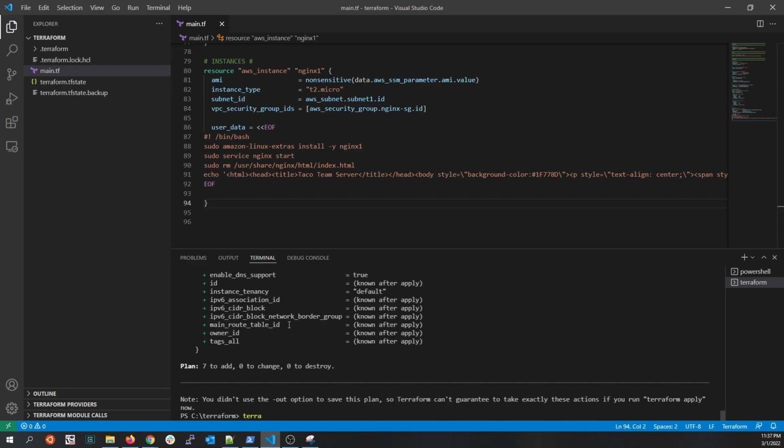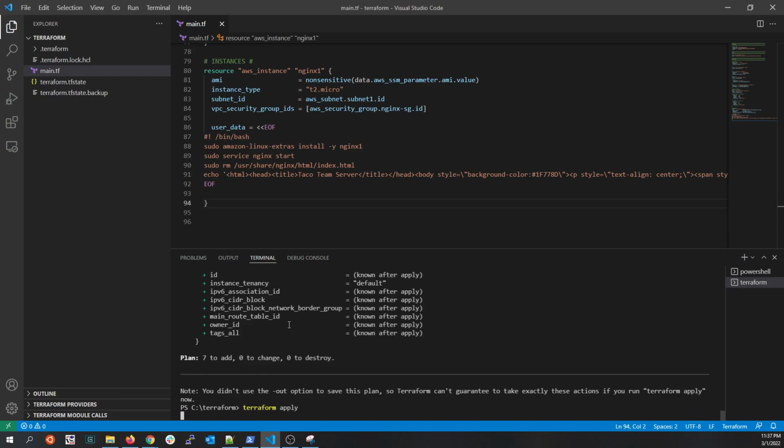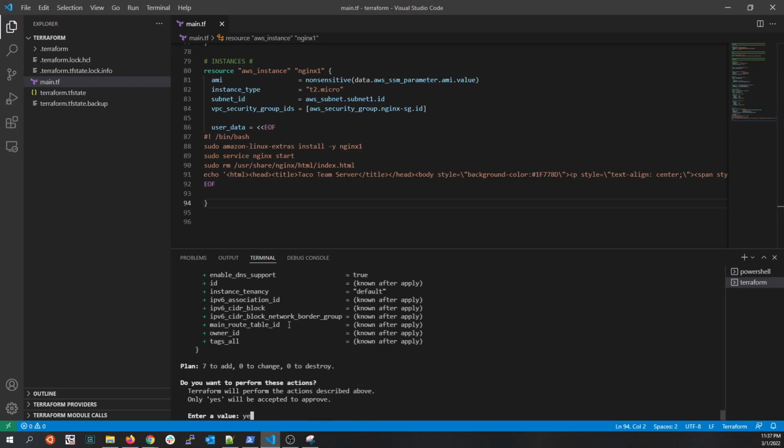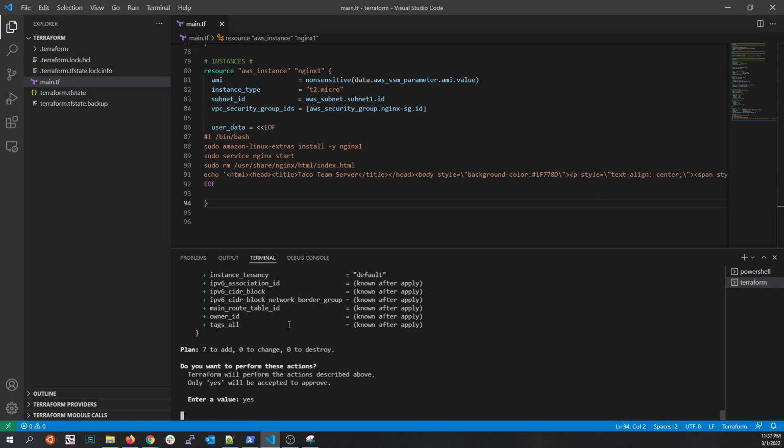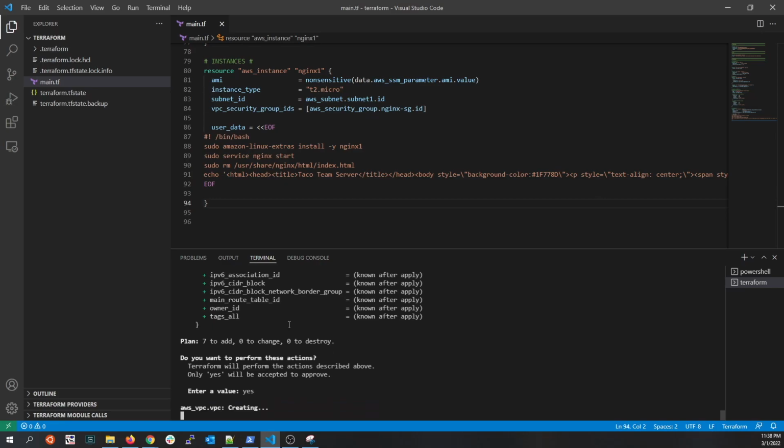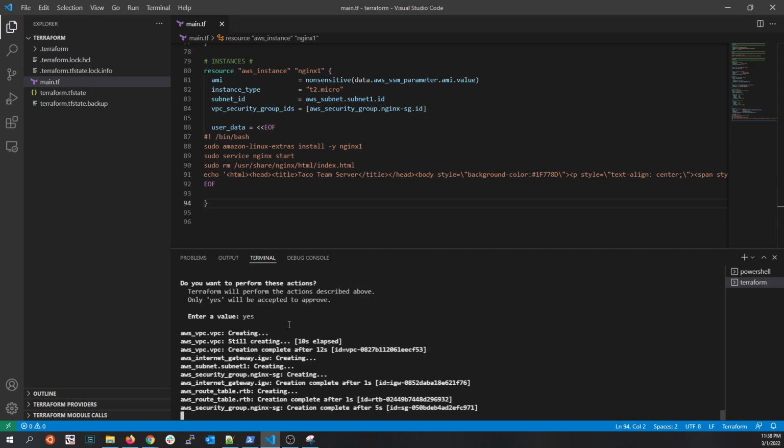So I'm going to execute Terraform apply, and it's going to go through a series of processes of applying the config, and it will prompt me to validate that I'm actually trying to create the resources. I'll enter the parameter yes. So it will go through the series of processes of creating the VPC and the subnet and the EC2 instances, route tables, which we'll see in a bit.